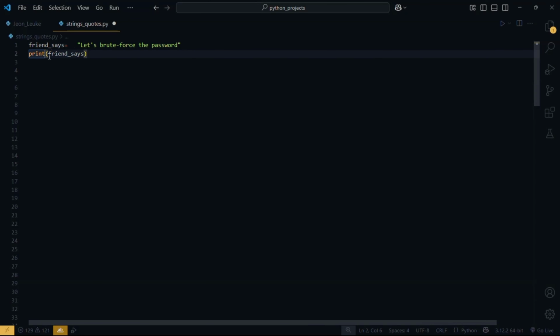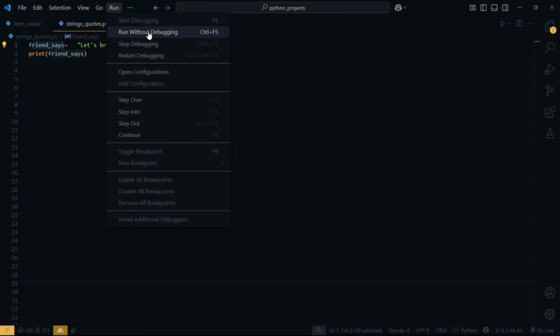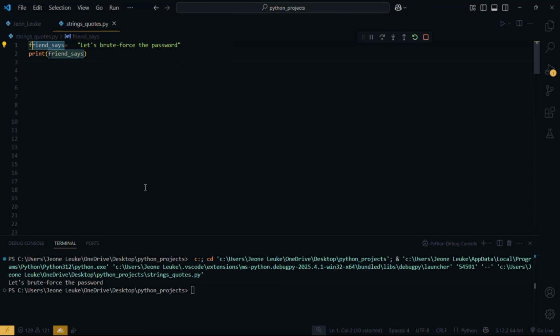Now, we already got the print function with the same variable, so I'm going to run it. And we got it. It worked.